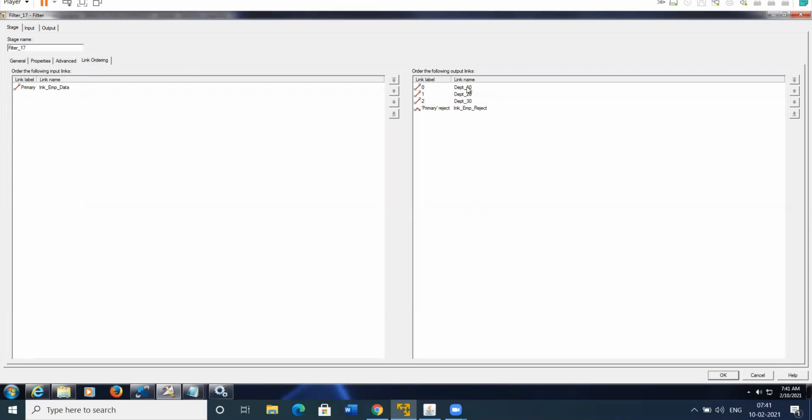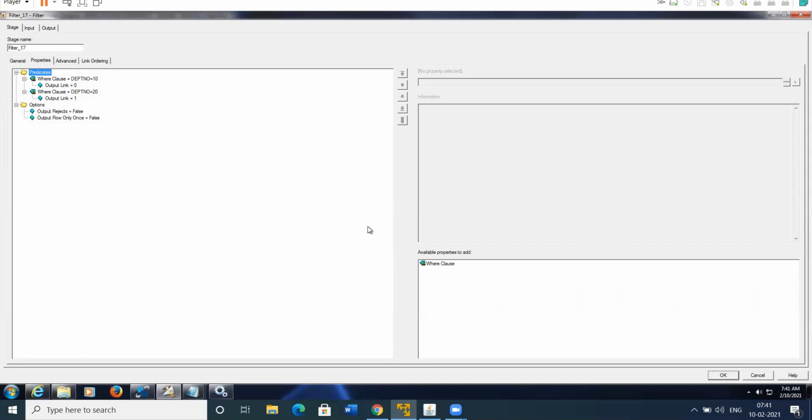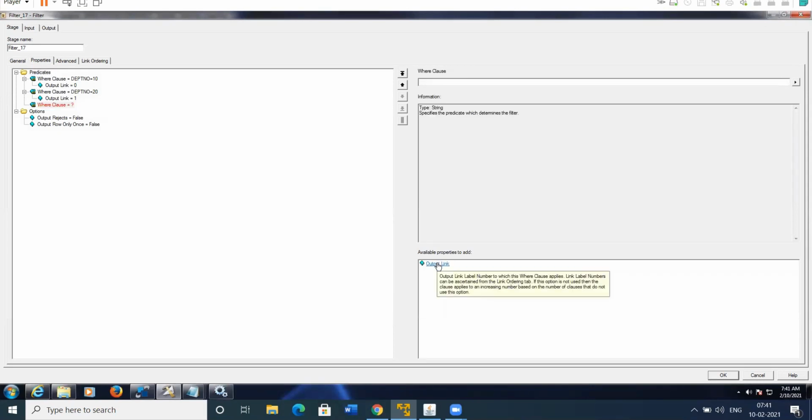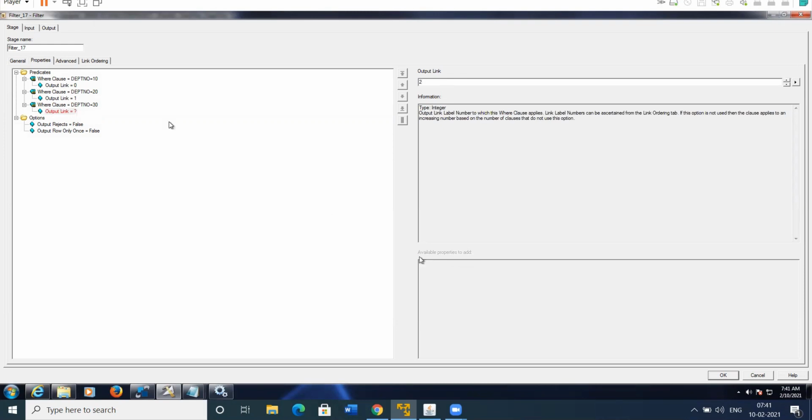Linking order. So now we need to change the second one as 1. It starts with 0, then 1, and if it is department number 30, you should give 2. Yes, since it starts from 0. Department number is equal to 30, you can give 2.